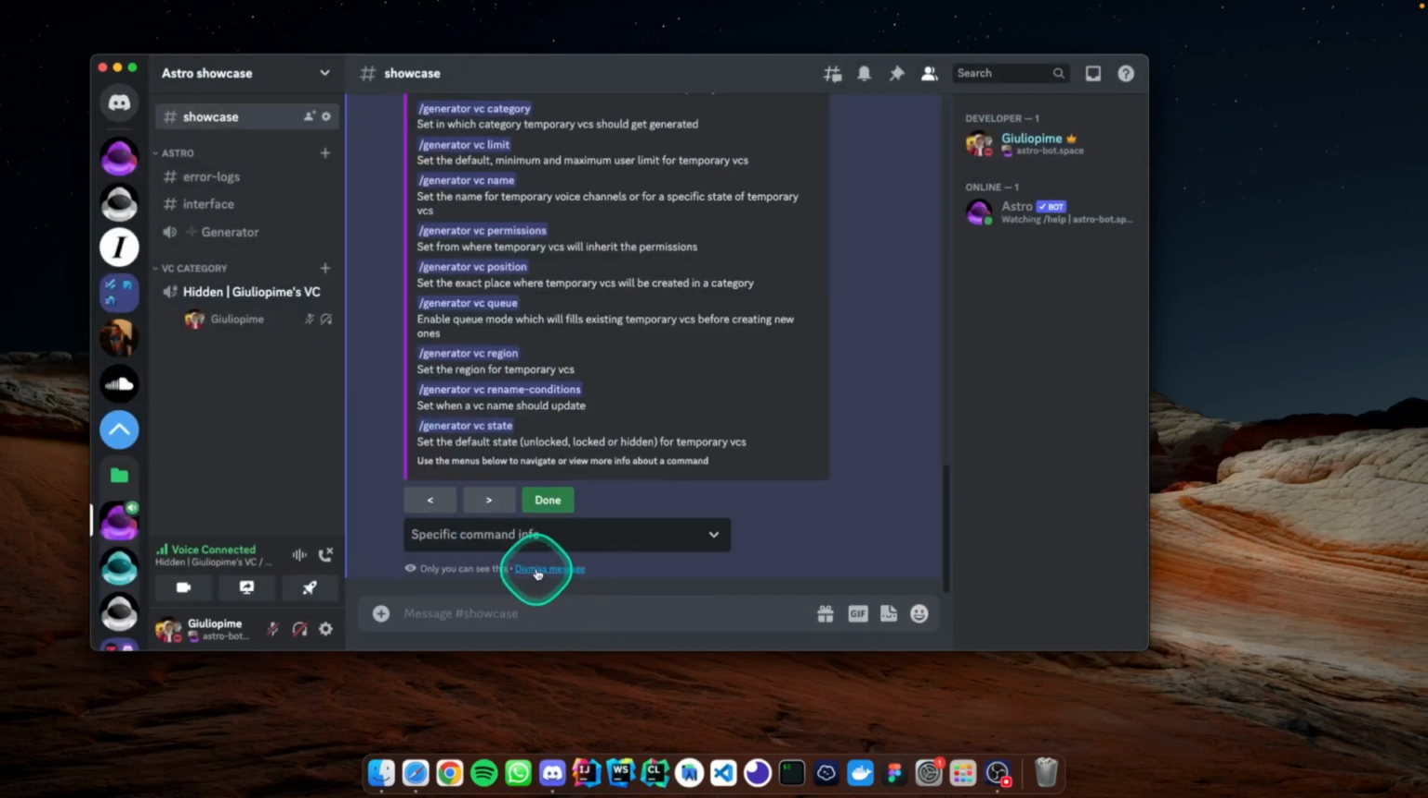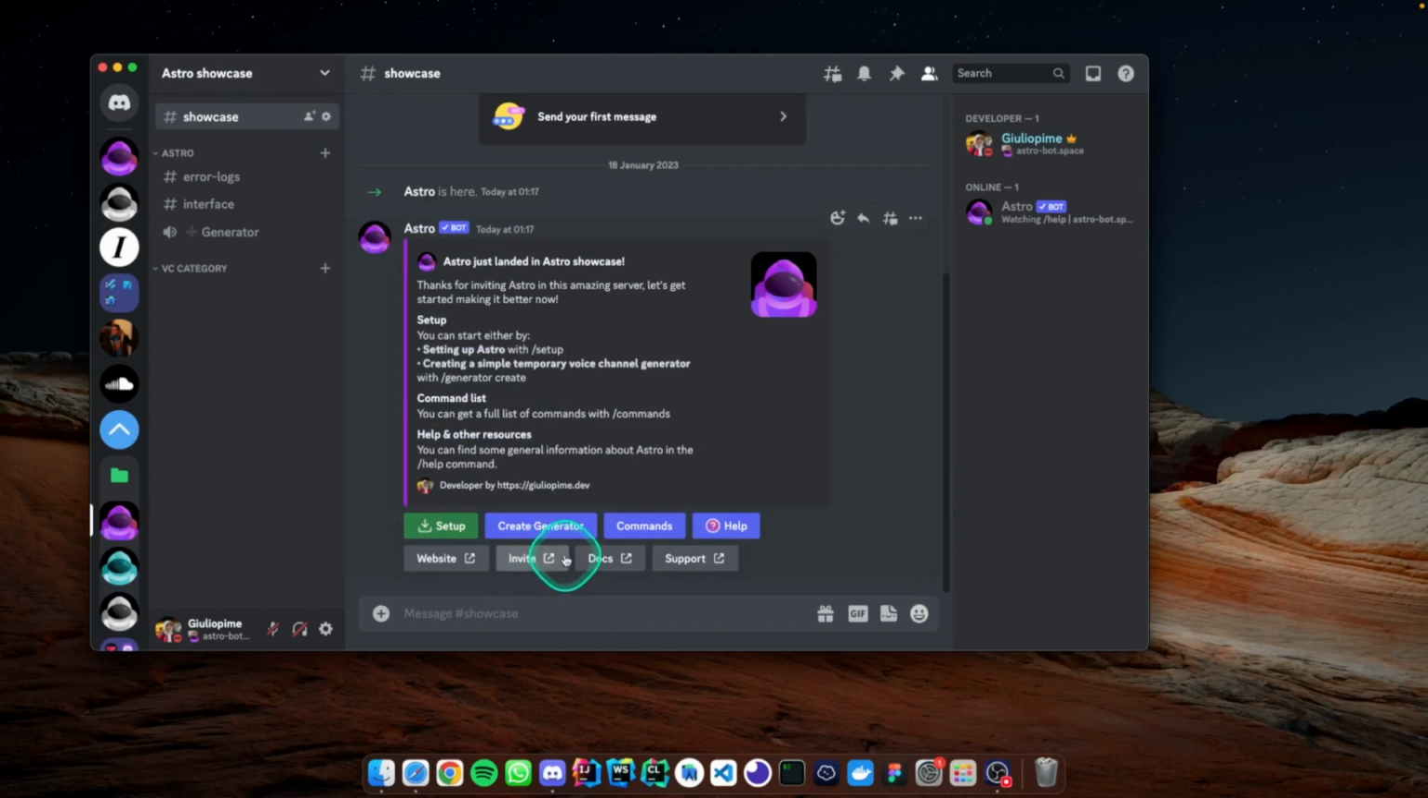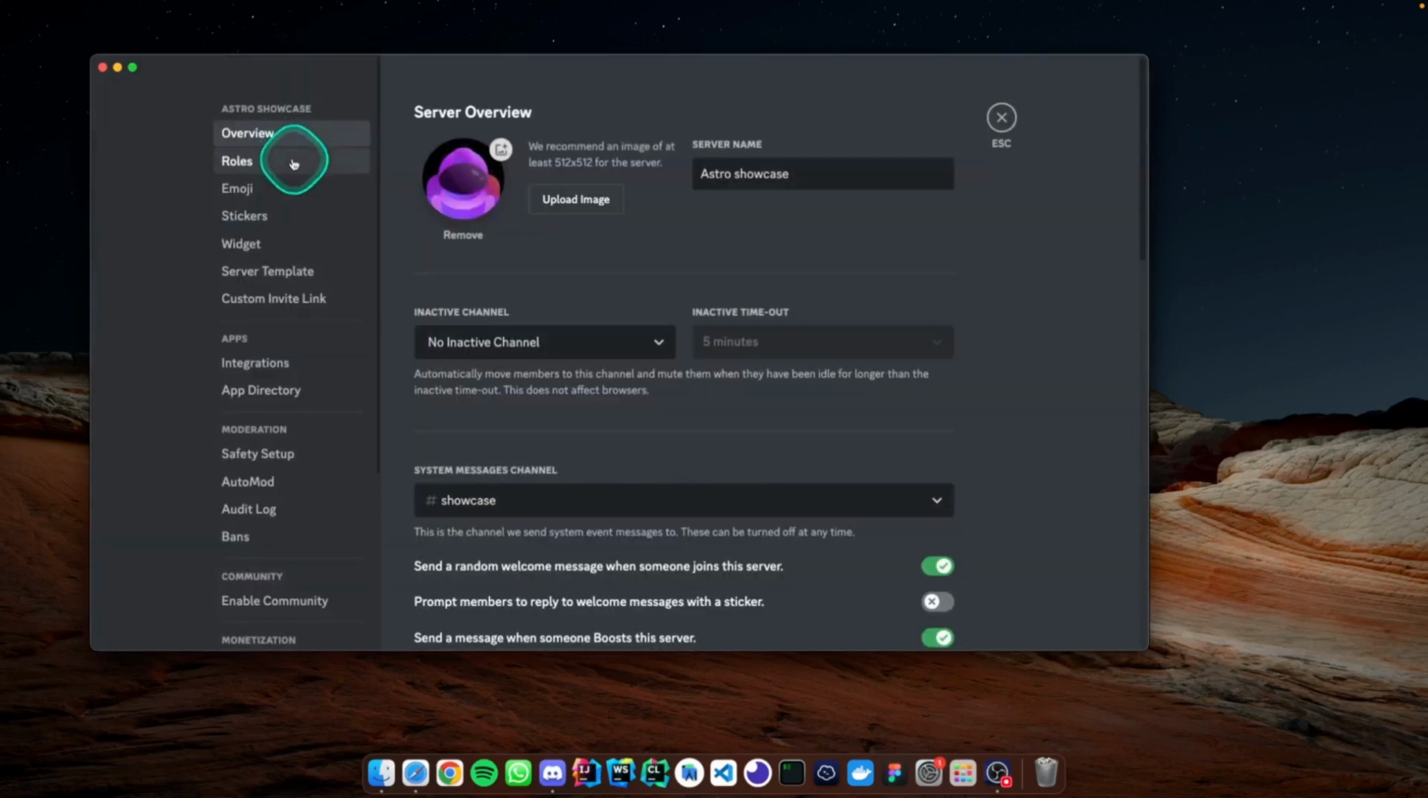There is also another cool feature of Astro called connections. Now, it would be cool if every user in a voice channel would get a role so that they can appear on the right side with a role. Let's do that right now.